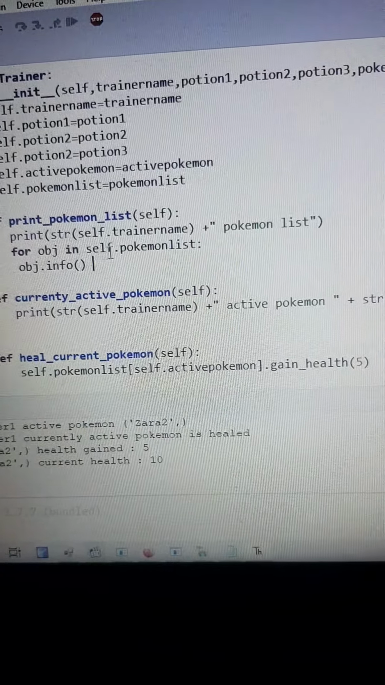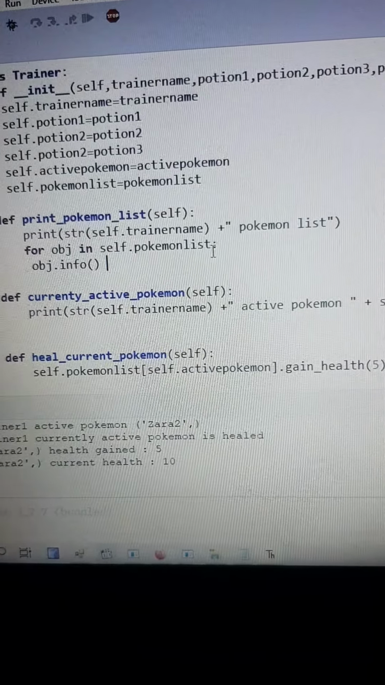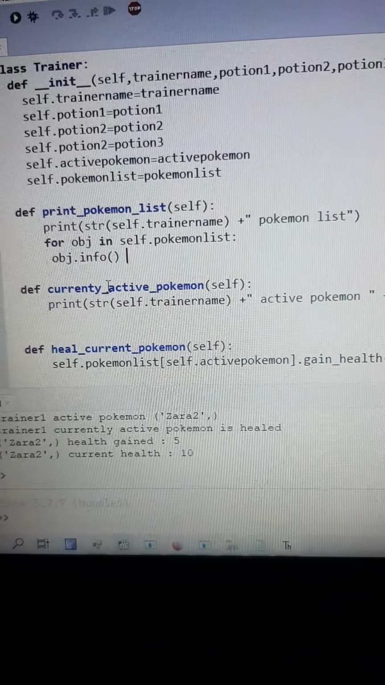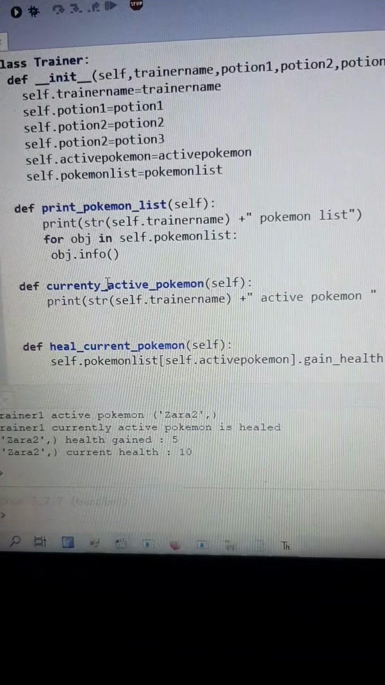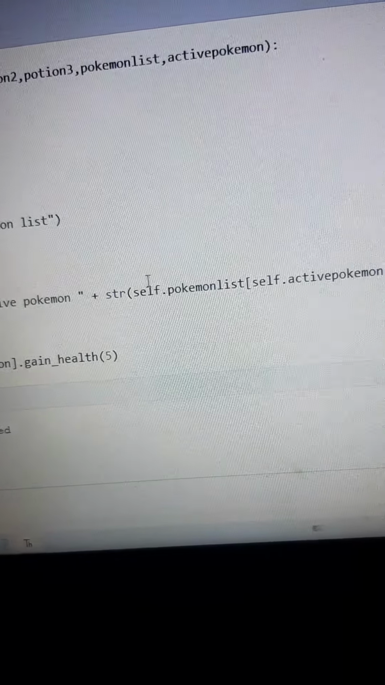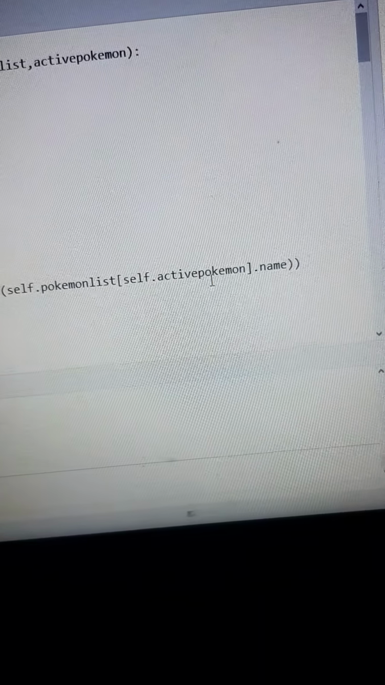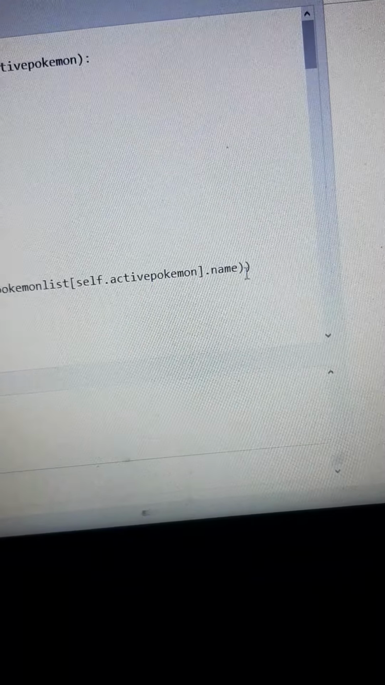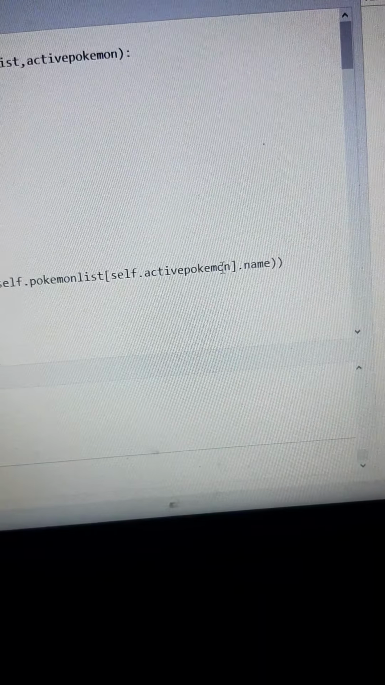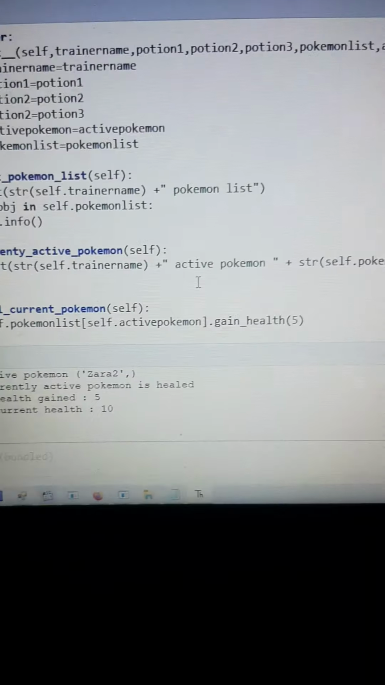For object in self.pokemon_list, so the self refers to this object. The Pokemon list in there, then it just prints out the object info. And the object info is defined below, which is a method that I have defined in the Pokemon objects. So the currently active Pokemon will print out the currently active one, and it will get the self, the Pokemon list, which is the array. The self.pokemon is a number, so it's indexing the array and calling the function name of the Pokemon object. Again, that is accessing a variable in the Pokemon object below.